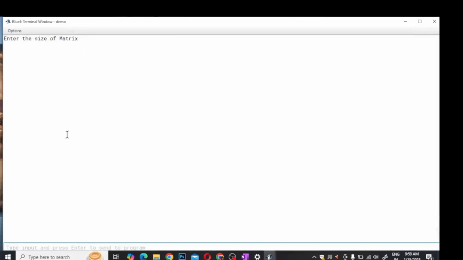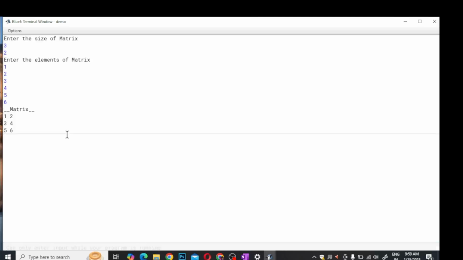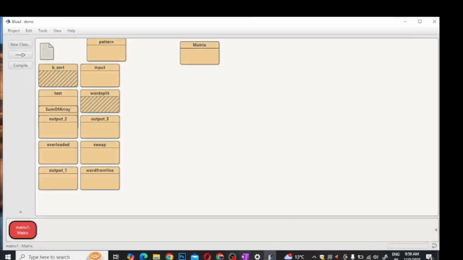I am right now taking the size 3 by 2, which has 3 rows and 2 columns. Now I can input 1, 2, 3, 4, 5, 6. Now it is the correct output, the desired output 1, 2, 3, 4, 5, 6. Now this is the end of the program. I hope you understood this. Thank you.